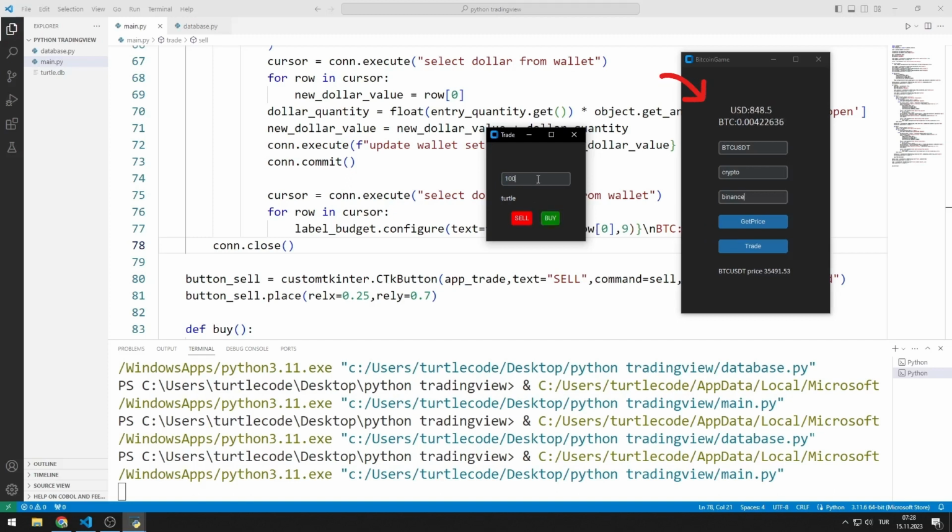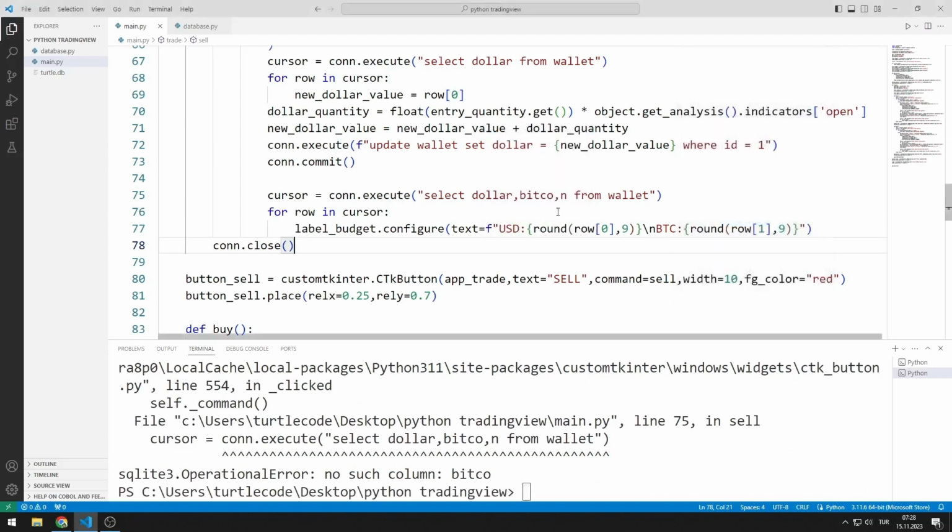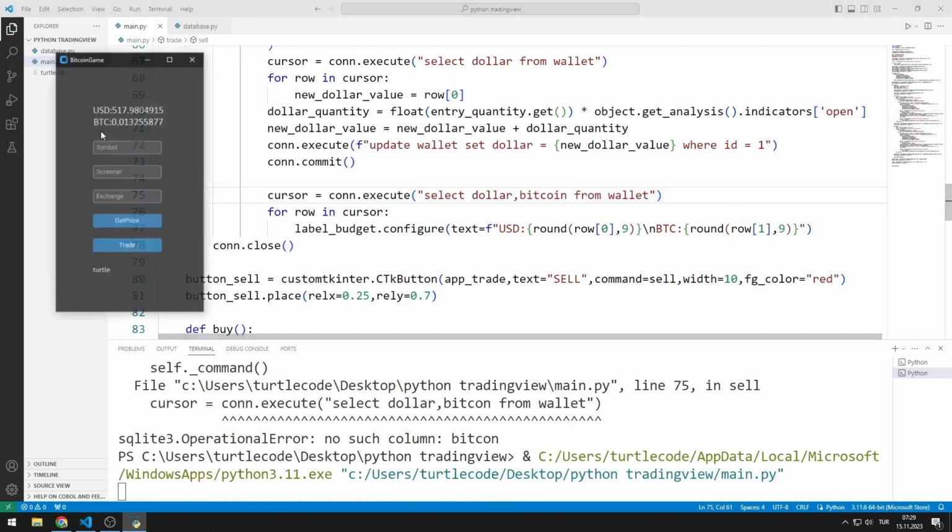I'm making a $500 purchase. Now let's try the sales function. I will sell some Bitcoin. I made a mistake. I wrote the Bitcoin column name incorrectly in the select query. I am making the necessary arrangements.